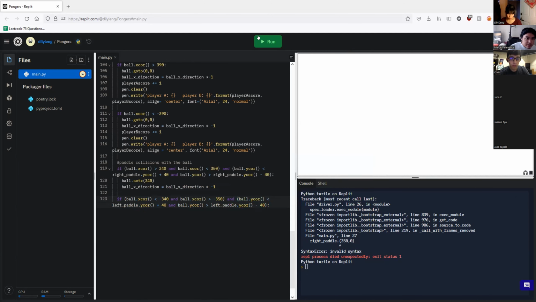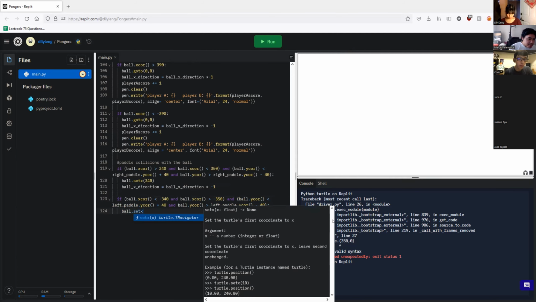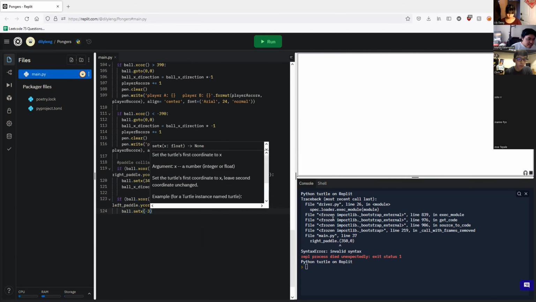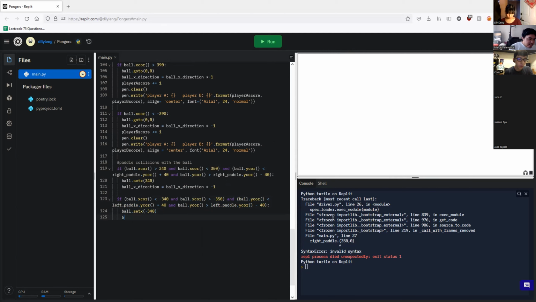So same idea as before. If the paddle looked like this, and let's say this is center, this is going negative 40 down, and going up, this is plus 40. And we're just checking if it's within the top boundary and the bottom boundary of the paddle. So next, we are just going to make sure the ball actually bounces off. So we're going to set it to negative 340.